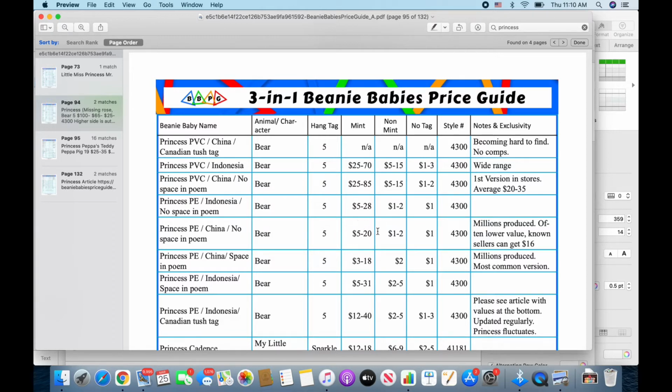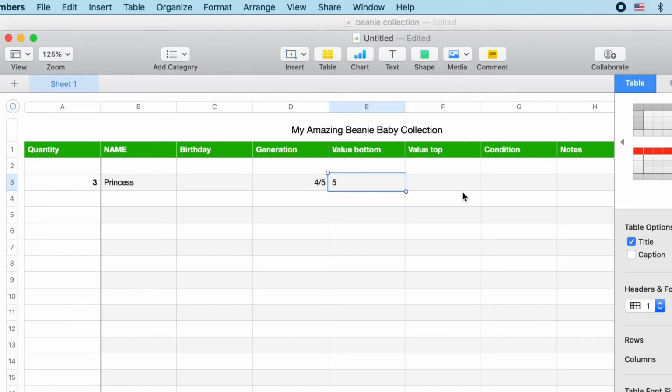Let's go with no space in poem, 5 to 20. So they consider this hang tag 5th generation, even though it's a hybrid. They just say it's 5th. Okay, so PE China, no space in poem is going to, okay, I think I said 5 to 20. Assuming it's mint.